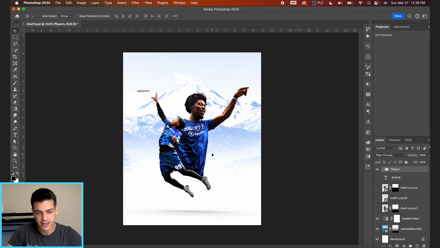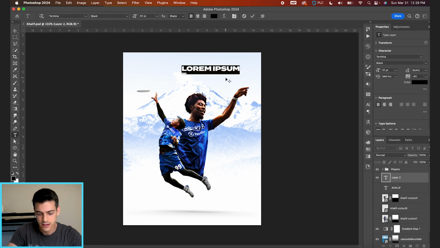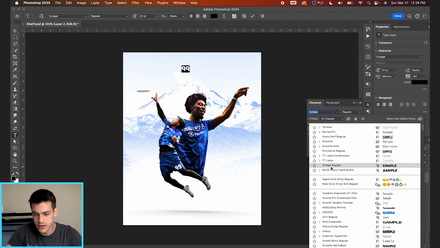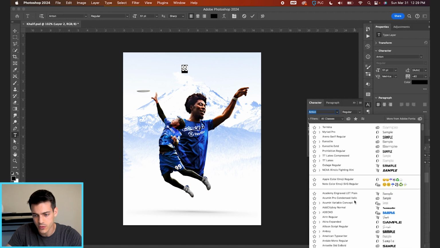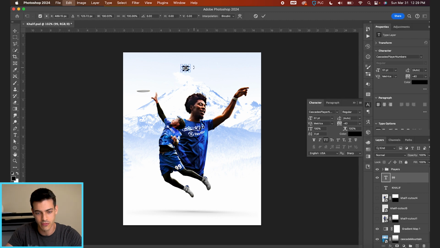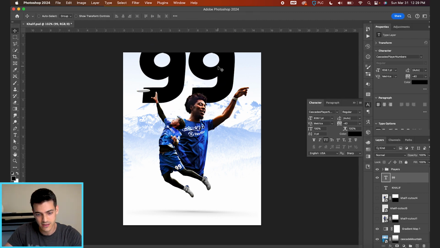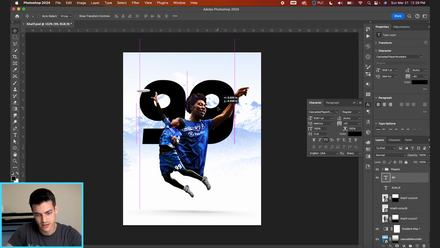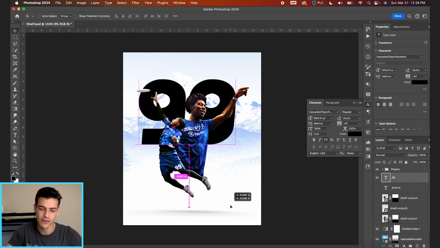I'm trying to think. I think text-wise, we could do like a big 99 behind the players. So if we type out 99, let's find a good font for it. I feel like something similar to that Jersey font. Oh, which I do have. I think the Cascades, yeah, they do have Cascades player number as its own font. So might as well use it. We have it. I think 99 could be good right here. I do kind of want it taller though.